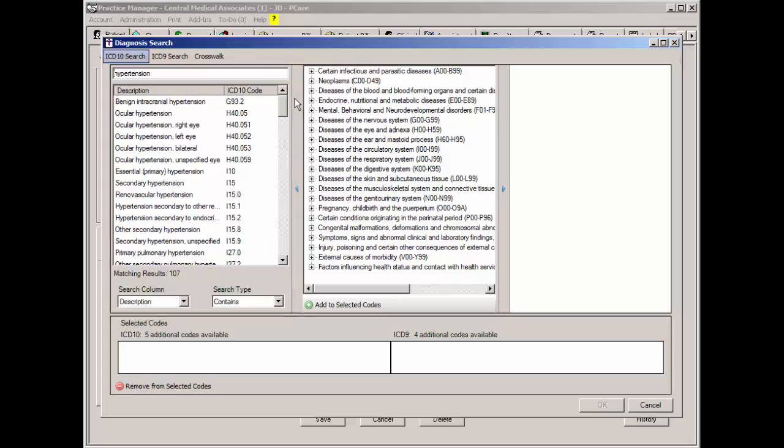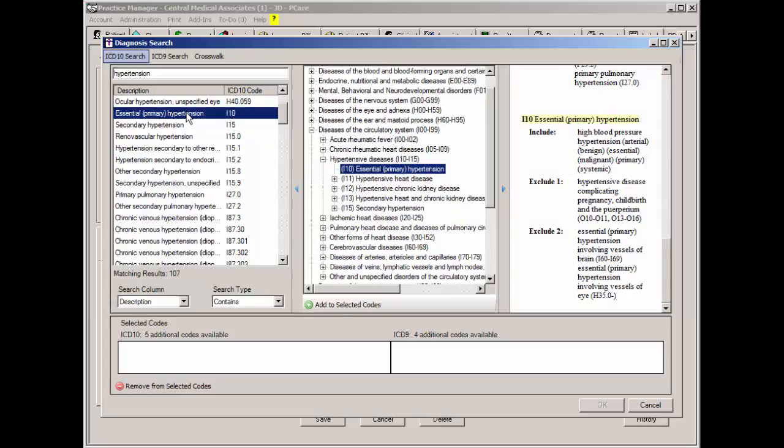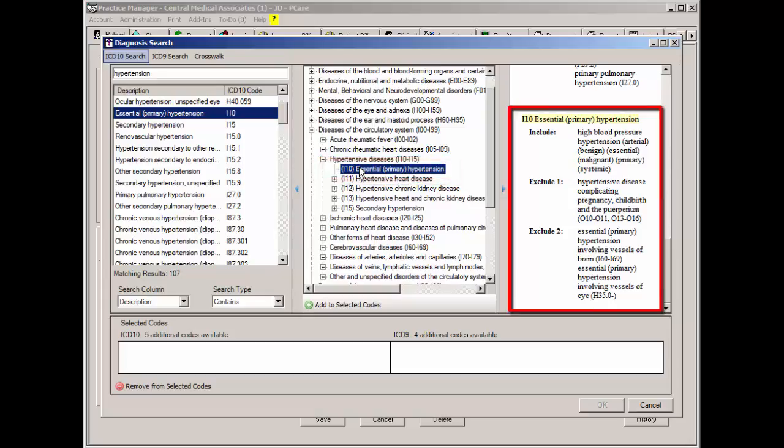If you are looking for an ICD-10 code, you can locate and highlight that code in the left column, and the applicable code will become highlighted in the diagnostic tree in the middle column, and the right column will display detailed information regarding the selected diagnosis. As before, we will highlight essential or primary hypertension, and the diagnosis will be selected in the diagnostic tree, and the detailed information will appear in the right pane.